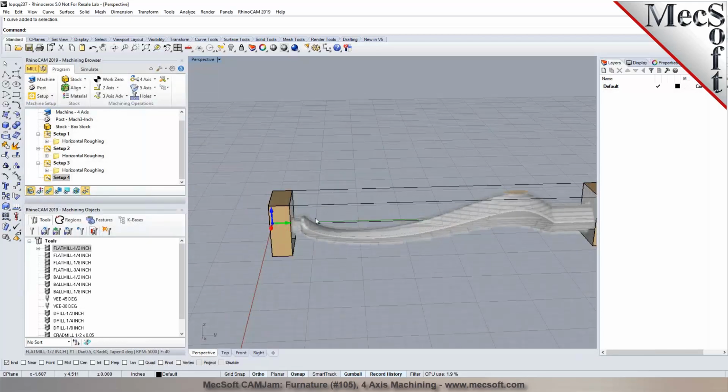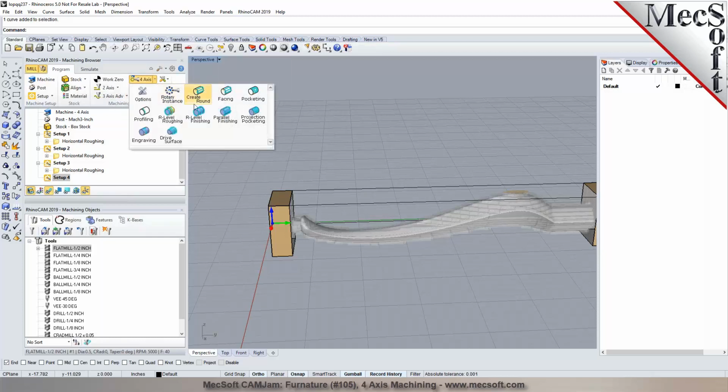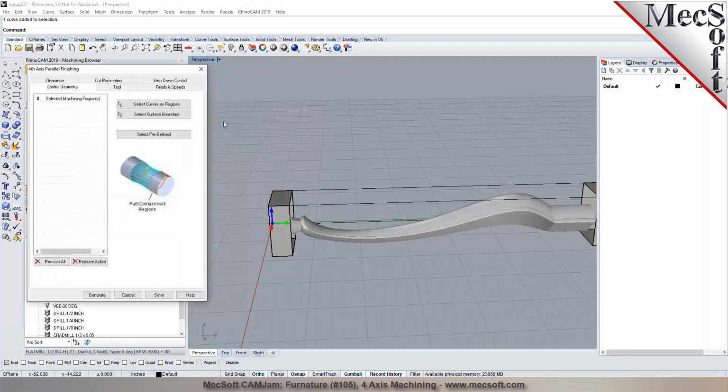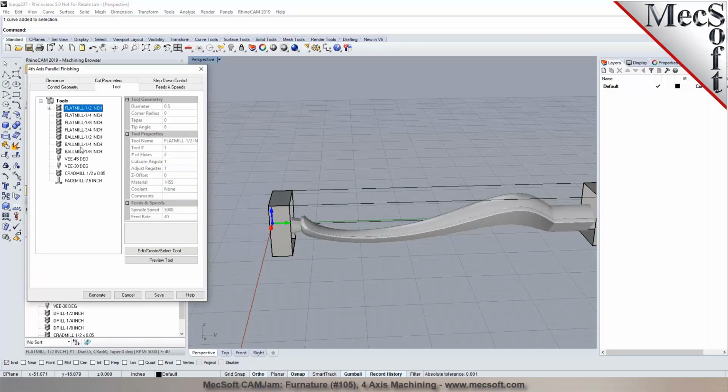And now I want to go ahead and machine these in a continuous operation. So I'm going to introduce 4-axis. We have different methods. These continuous methods are available starting from expert. So whether you have expert or pro, those methods are going to be the same. So I'll use parallel finishing in here. And now I can specify a tool for it. So let's say we want to go with a 1/2 inch tool.